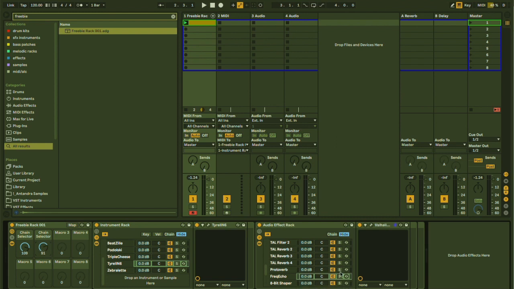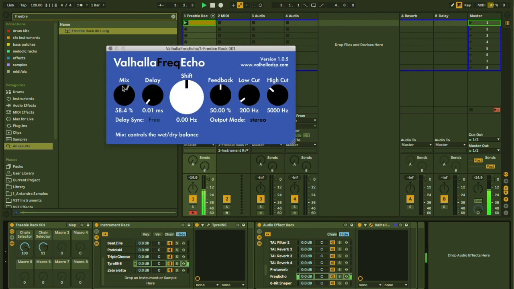We have FreqEcho from Valhalla. Definitely a cool one, worth checking out. And it stops when you stop the DAW, so that's nice. No long tail echoes when you've tried to stop it from playing.